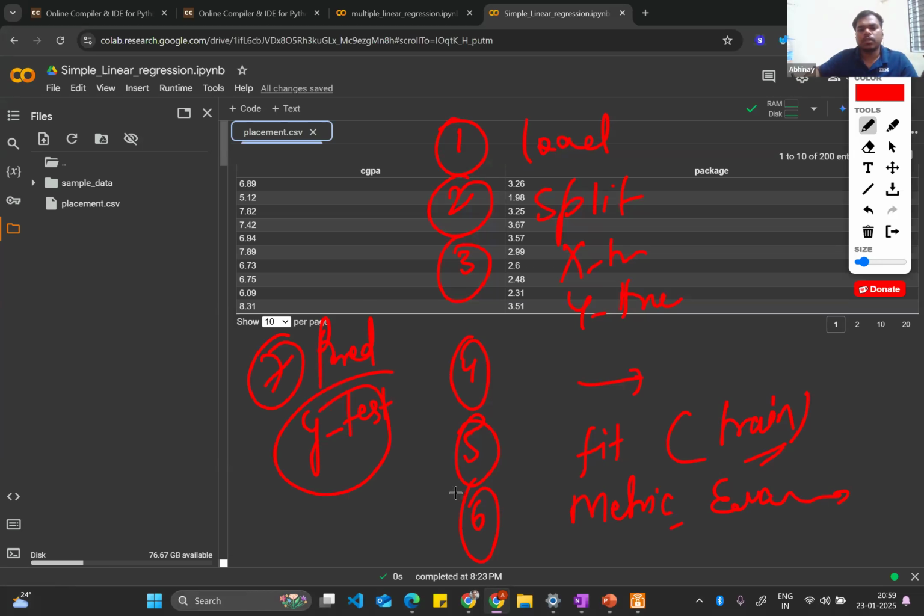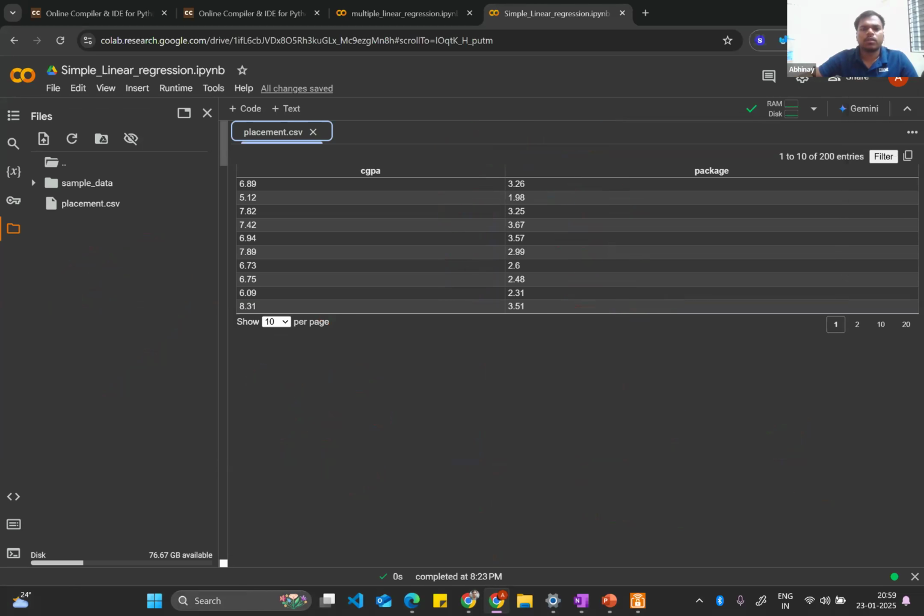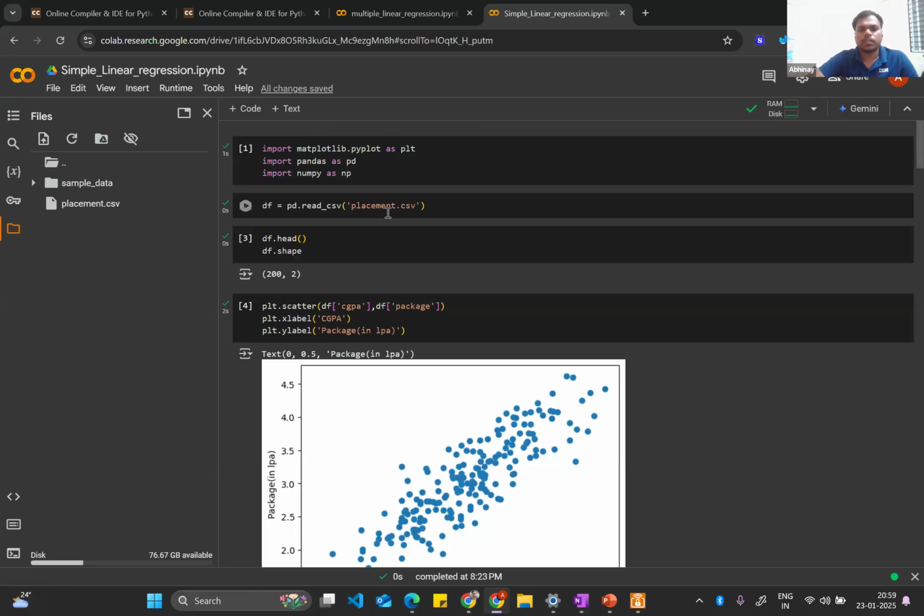So these were some 6 to 7 steps, right? Moreover, in every machine learning algorithm you will get only these 6 or 7 steps. So these are your steps, and if you are able to write the code, then you will be able to understand each and everything in a very good way. So we'll start with this.